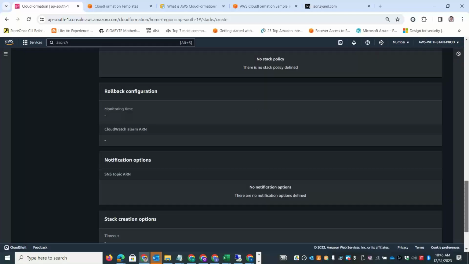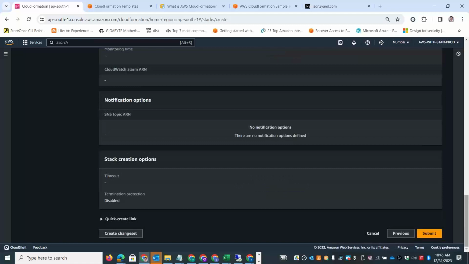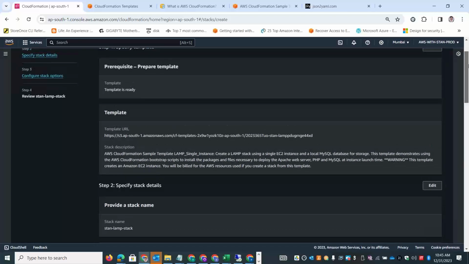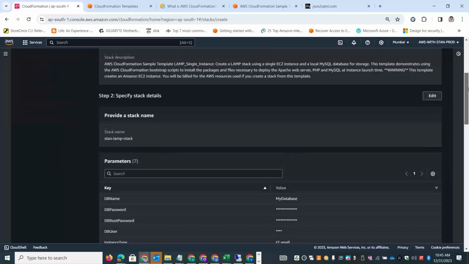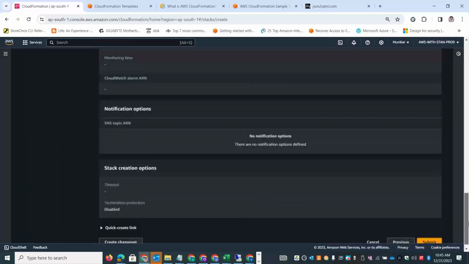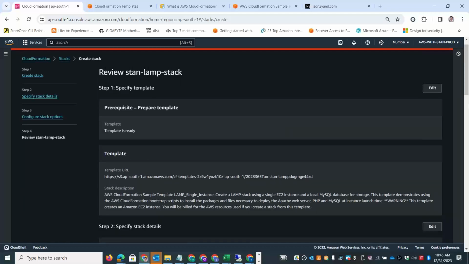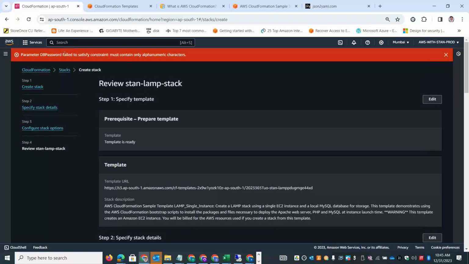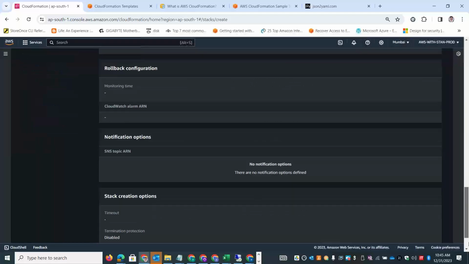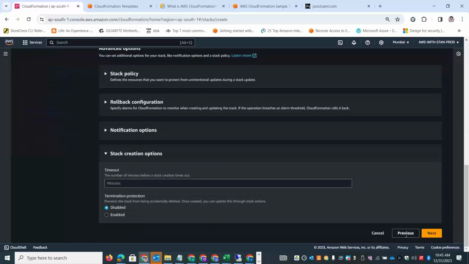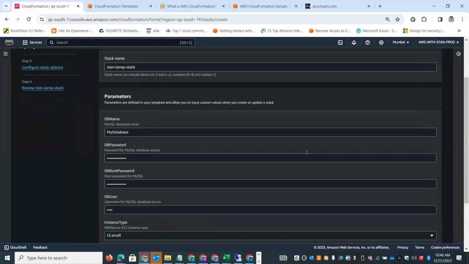So the template is now ready. You can review whatever you have made. I think there is one option where you can go and find, let me see. I will explain about the change set, but let me create this now. So it says parameter db password failed to satisfy constraint, must only contain alphanumeric characters. So in my input, whatever I gave as a password is not obeying the requirement. So I have to give something which does not have special characters.